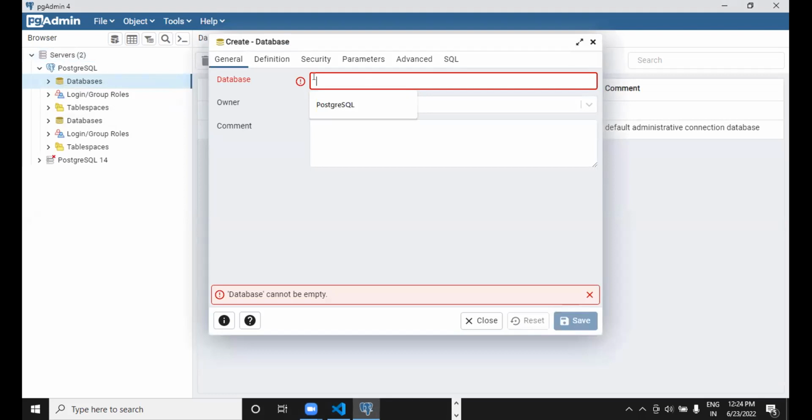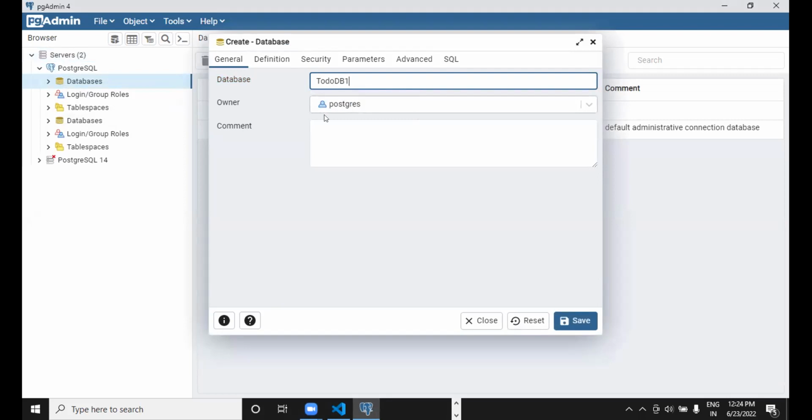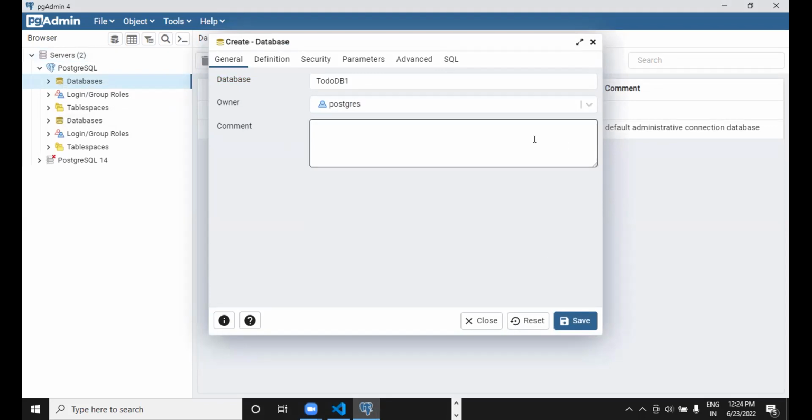Then here we have to give a name to our database. So let's make it todoDB1. You can also give the same name to your database, Smita ji, and the owner will remain the same, Postgres. We need not change it. Done, Smita ji? Don't click OK yet. Wait.